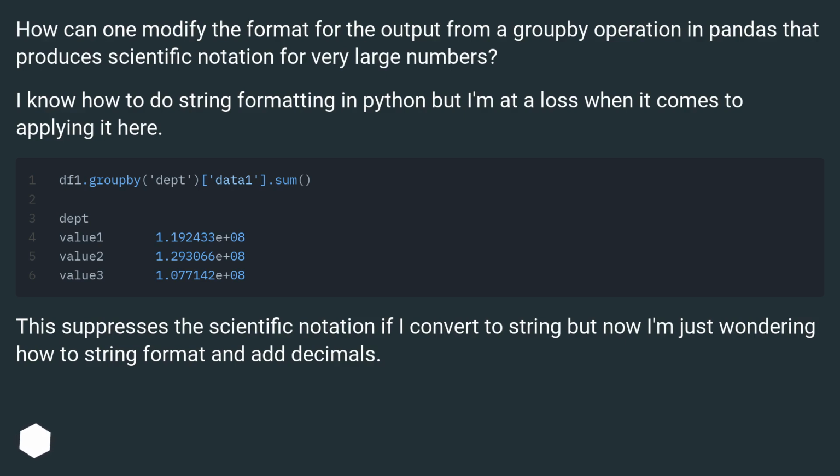This suppresses the scientific notation if I convert to string, but now I'm just wondering how to string format and add decimals.